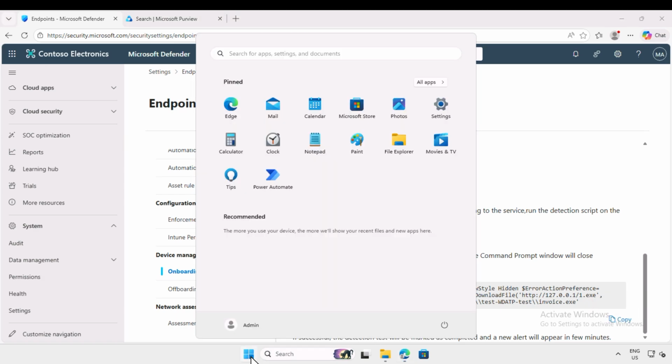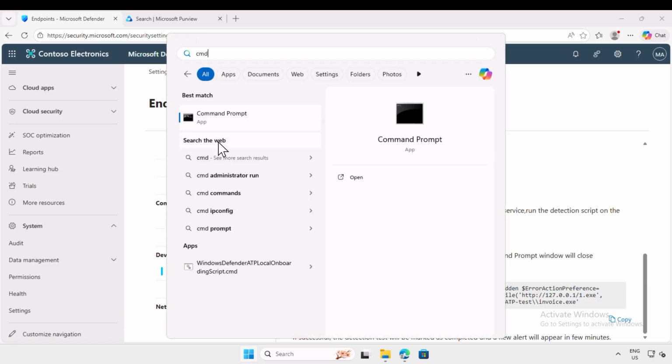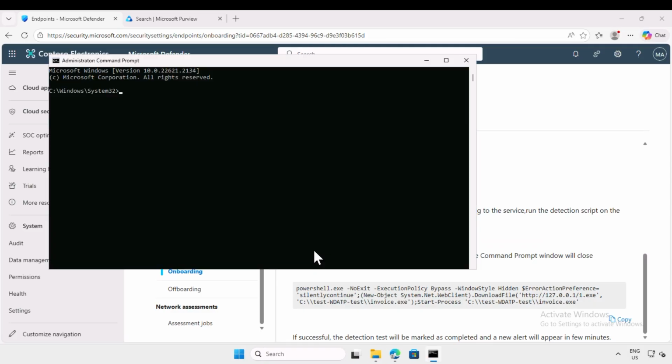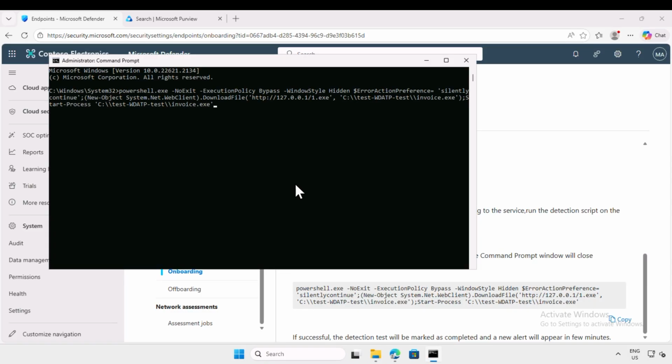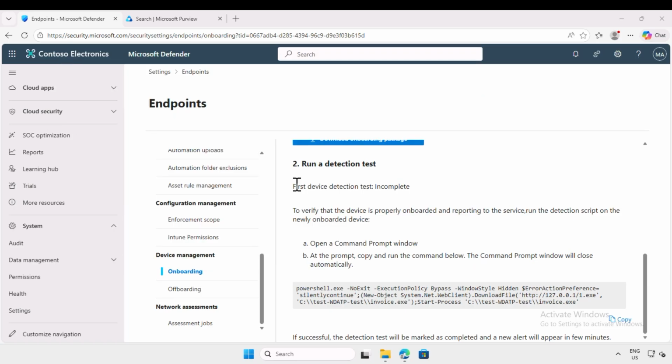Let's start a command prompt using elevated privileges. Run as administrator. Yes. And let's paste the command in here. Execute. The prompt automatically closed. That's normal. And done. We've issued the test. And now let's see if we successfully simulated an attack.